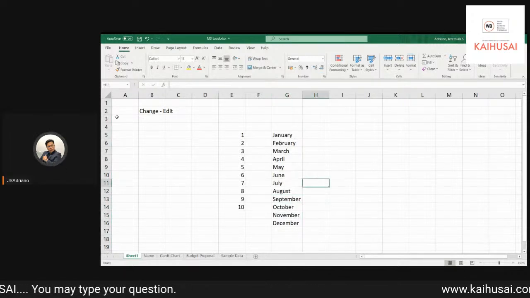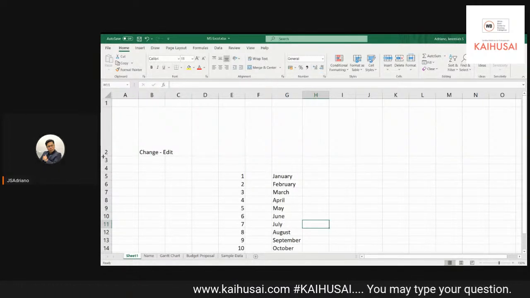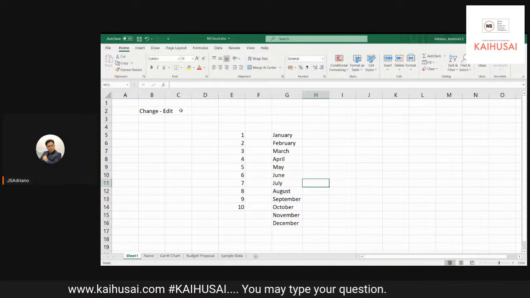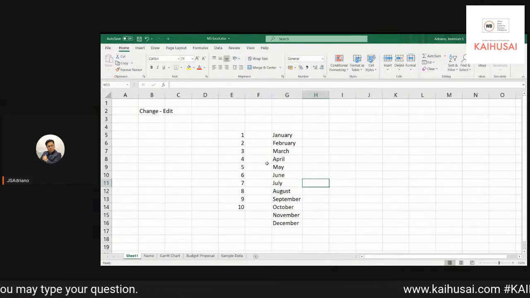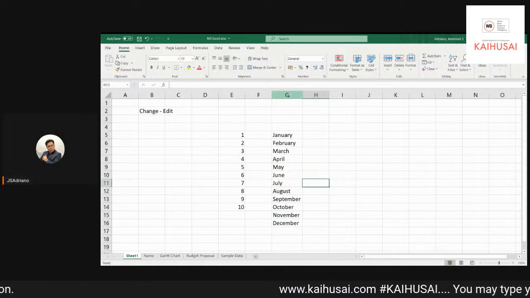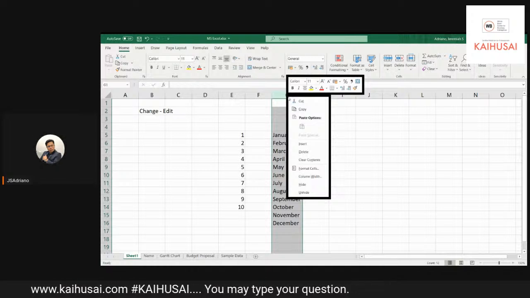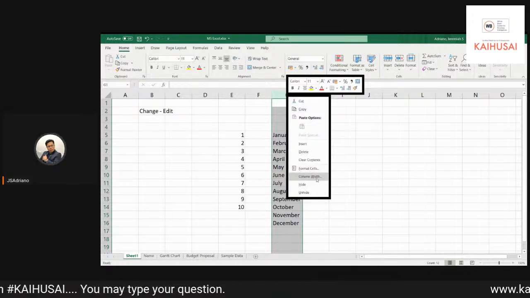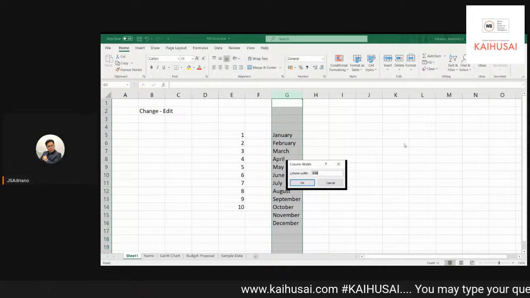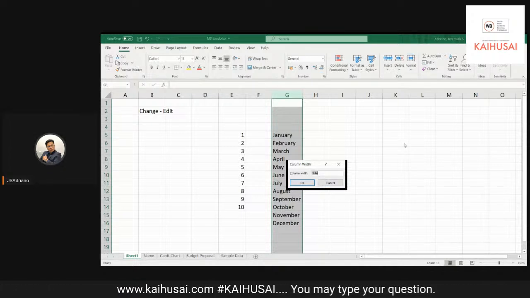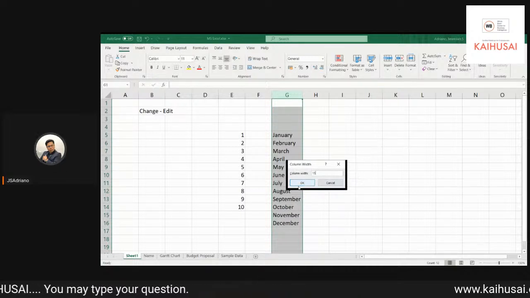This is also true for the rows. You can either drag it like so or double click it so that it will automatically change the size. Another one would be right clicking the column or the row like this one and clicking column width. So you can type the specific width that you want to use, for example, 15, and press OK.